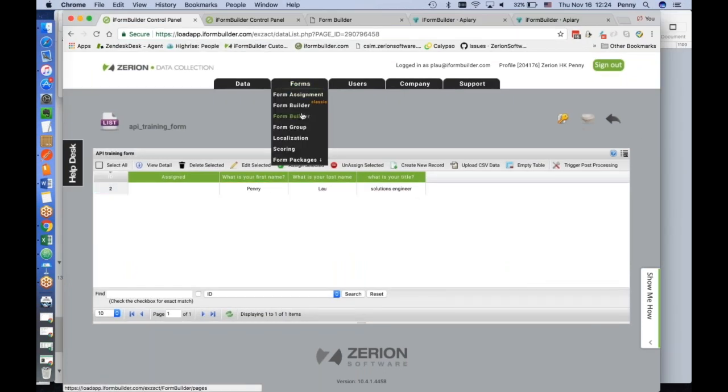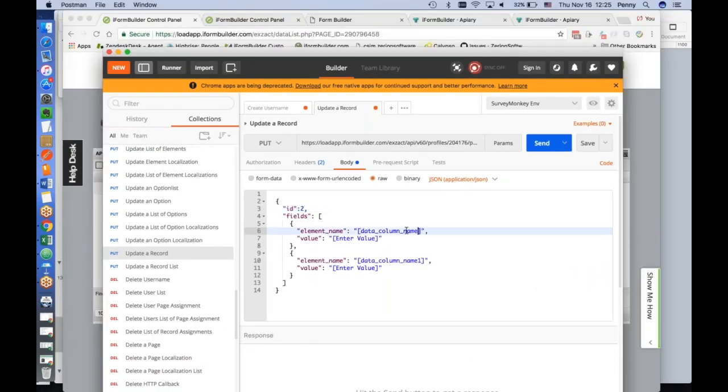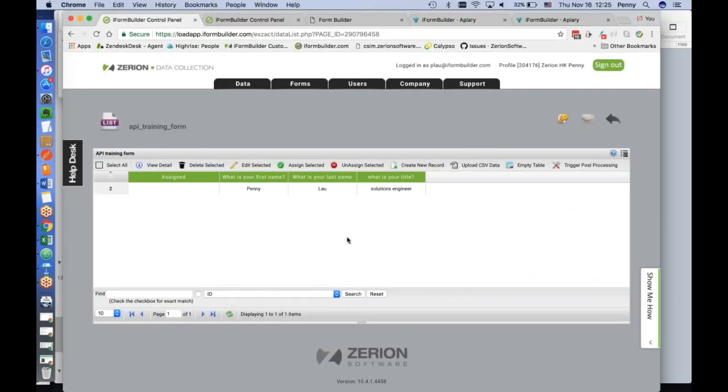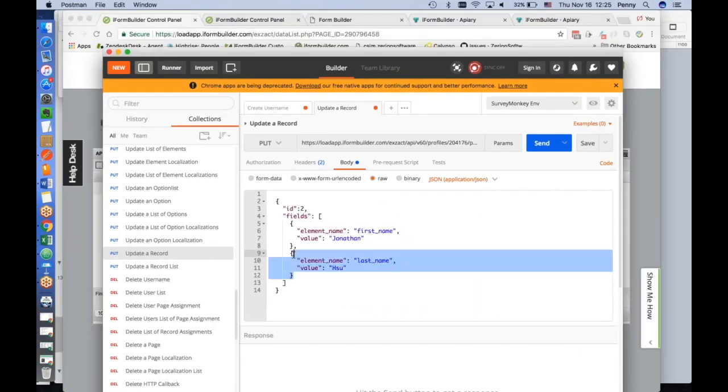So I believe I have the first column as first name, and I'm going to update the value from Penny to Jonathan. And then the second column I had is last name, and I'm changing it to HSU. And see here I have a third column, so I'm going to add one more here.